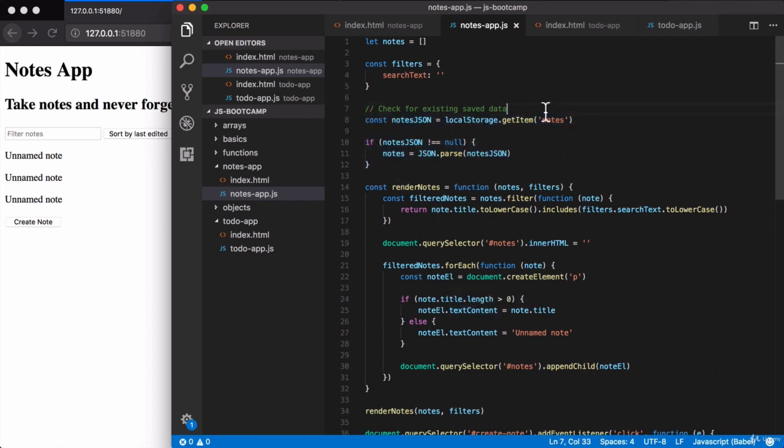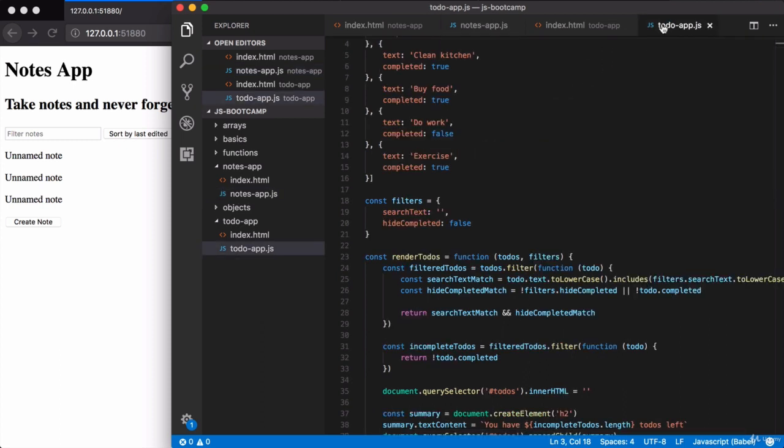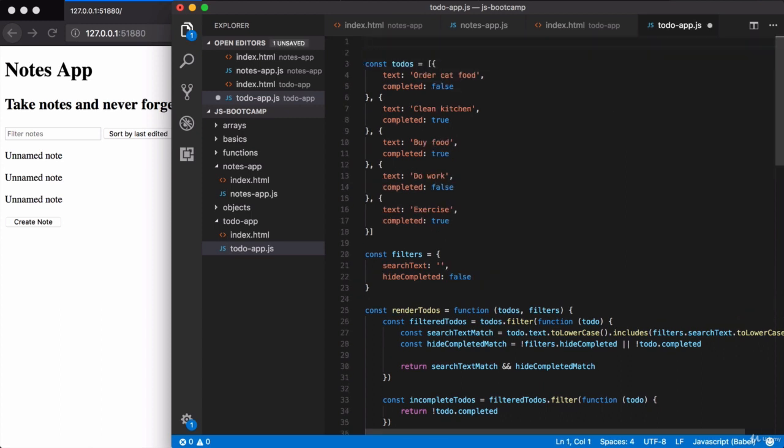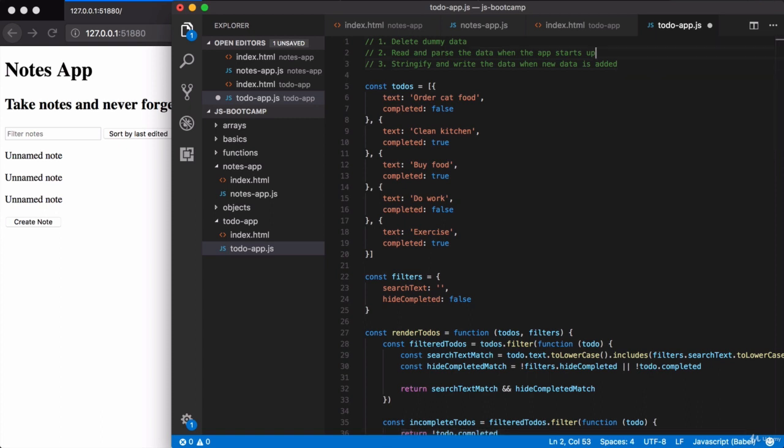Now it's your turn to do the exact same thing for the to-do application. Let's go ahead and move over to the to-do app, and I'll outline exactly what I'd like you to do. Up above, I'm going to paste some comments I've previously written. There are 3 steps for this one. The first one is to delete the dummy data. We're not actually going to start off with any items in the to-dos array.